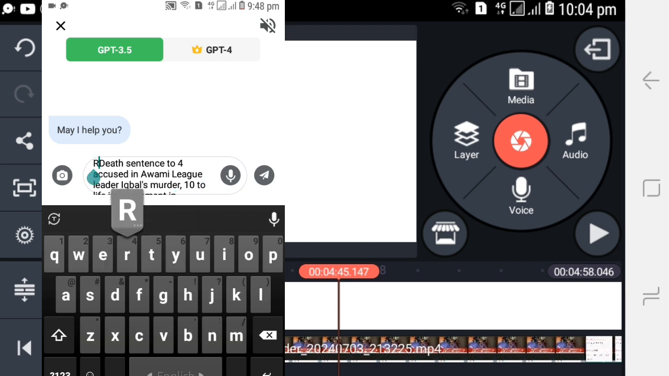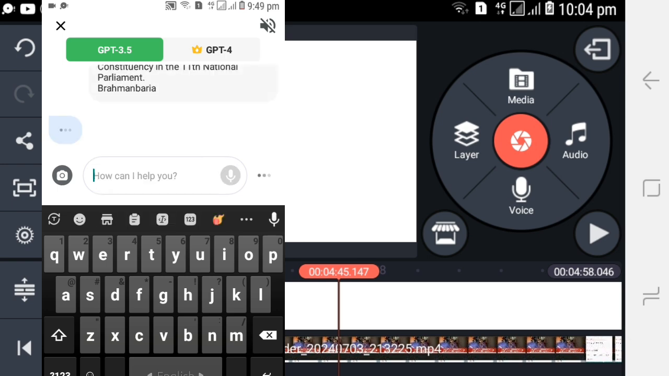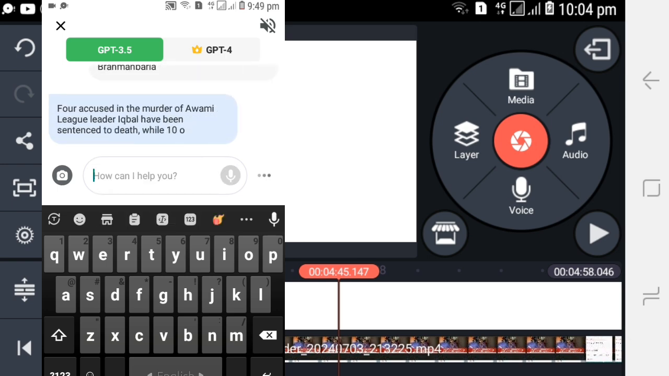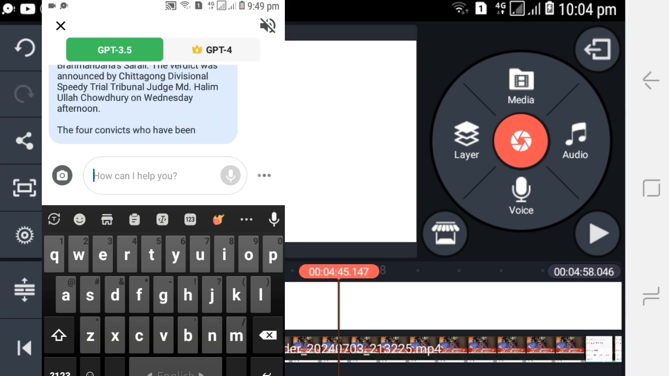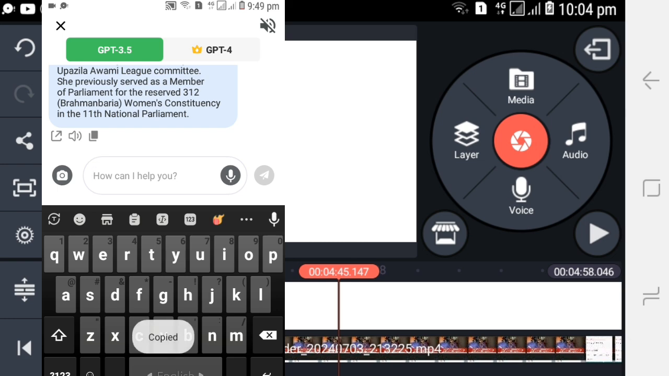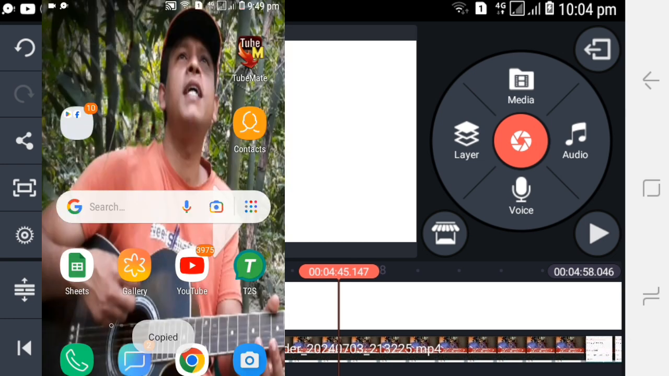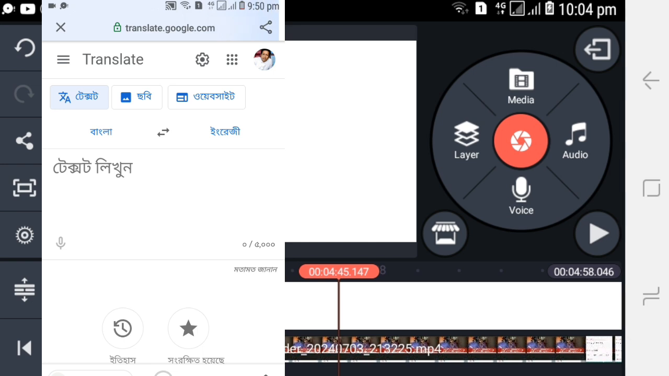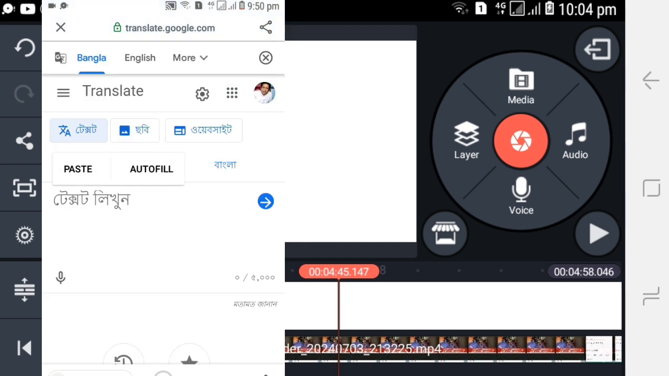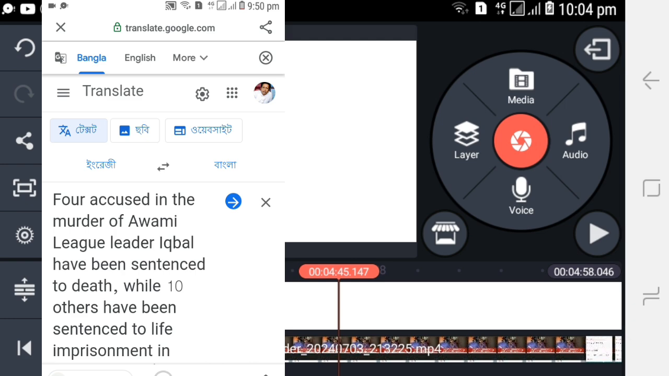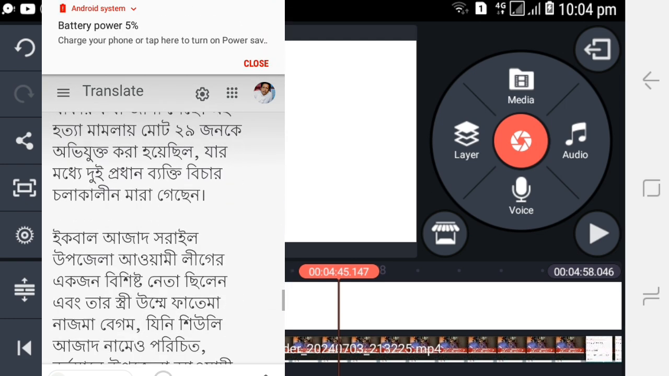Okay, rewrite. First I should write rewrite on the description. Okay, the AI is rewriting the description right now. Then I should copy the text, and I should translate English to Bengali, and it is already transferred to Bengali.